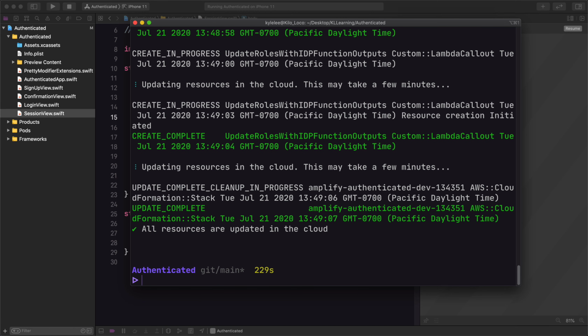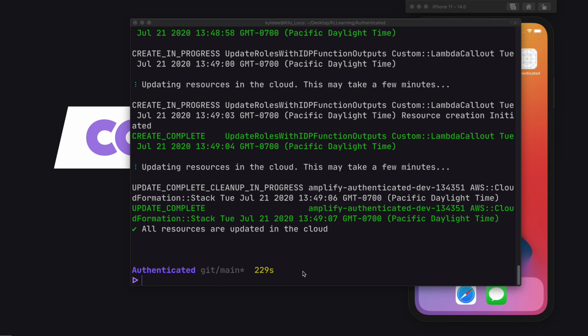Once amplify push finishes, we can head on over to our project. We just need to make sure that we open up the workspace. So I'm going to go ahead and close my project that's in the background right now. And I'm going to make sure that I open up the workspace.